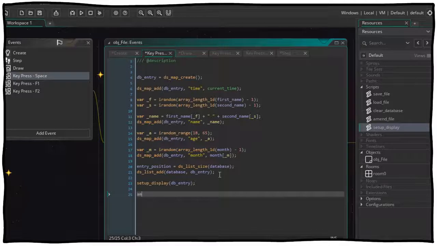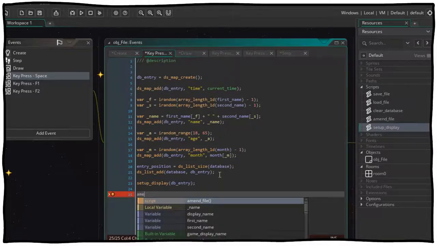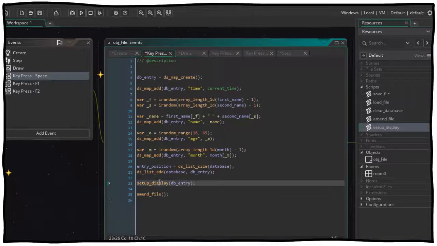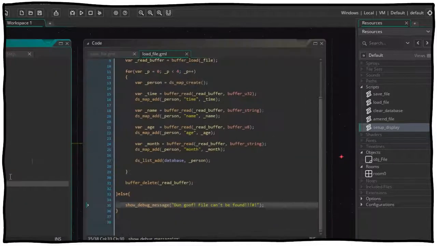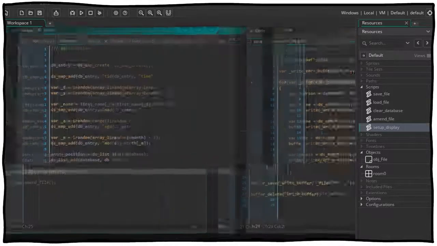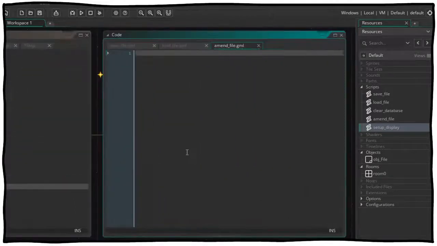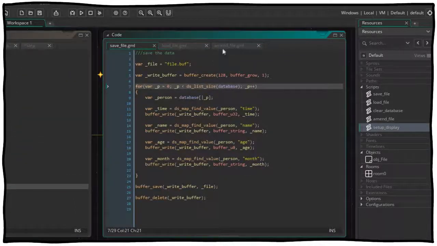We then call the amend file function that we're about to create. Now because this setup display helper function is so helpful, I'm going to create a new helper function, because we're actually now writing data in more than one place. We're writing data when we go save file, but we're also writing data when we go amend file. If I middle mouse on amend file, boom, we want to write data in here as well. And we want to write the same data in the same way.